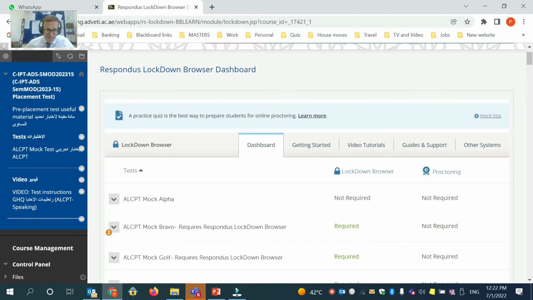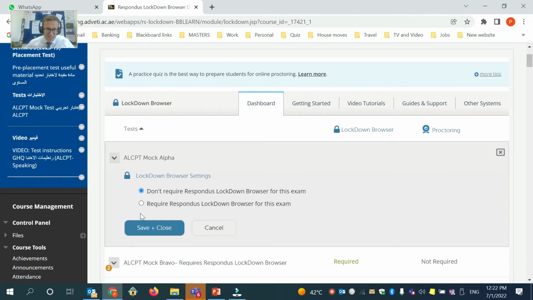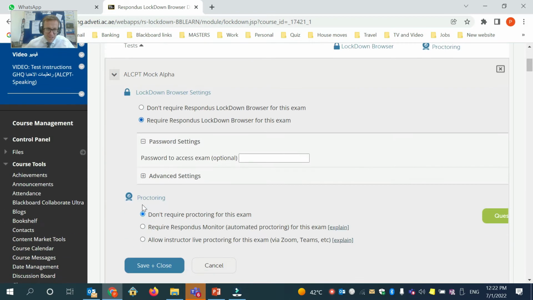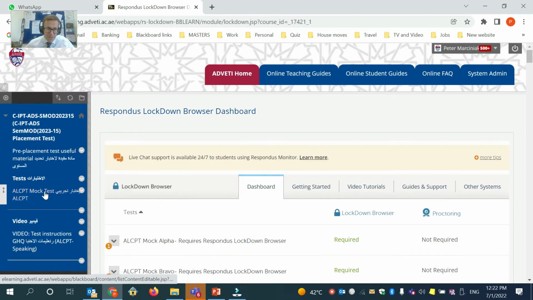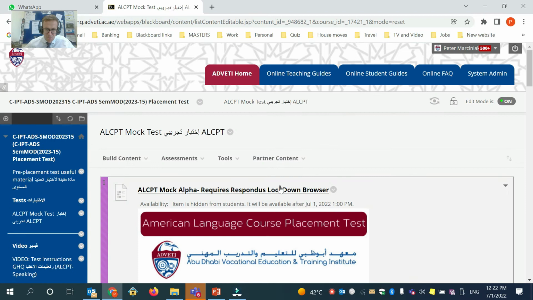And this was the test I was working on, so I'm going to click on the down arrow, settings. I'm going to require it. And then here I can add the password for the test. Click save and close, and now my test requires lockdown browser.